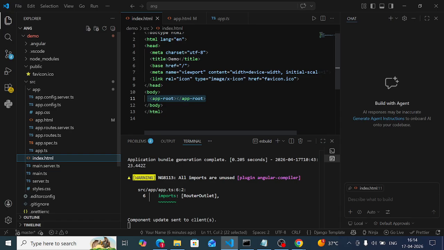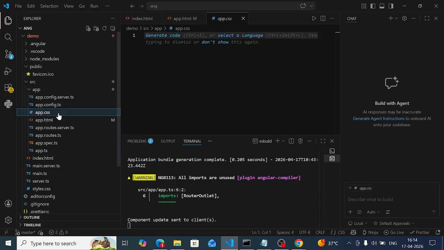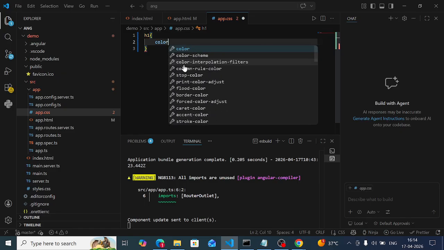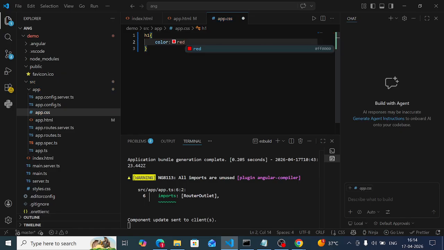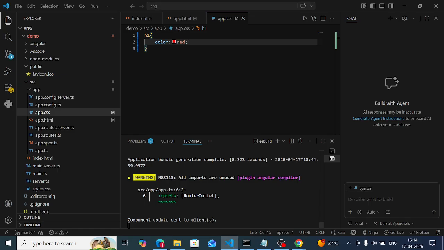Okay, next, for app.ts you have CSS also. See, in app.css, by default CSS will be there. If you want, you can write for h1, color red. Now you can see the color is red. Like that you can use it. This is how you are going to use an Angular application.